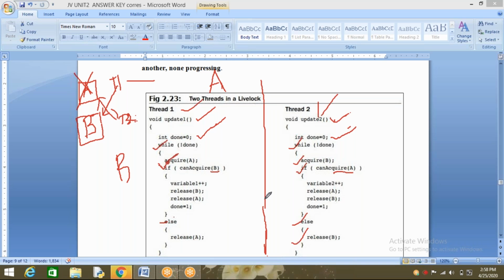Release B. So the state has changed. Both have released: A is released and B is released. But what about the progress? None. There is no progress here. That is nothing but livelock. This is another form of deadlock.